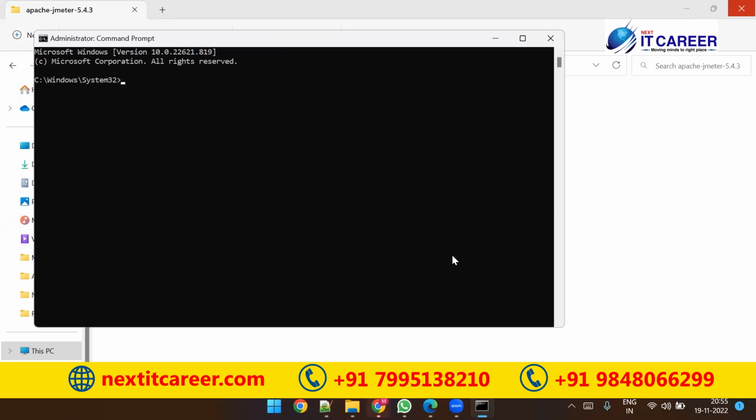Now you can enter the JMeter bin path. CD space. Paste that, slash bin. Now you can try to type JMeter space hyphen version. If it won't work, you need to install Java 8 version. It should come now.